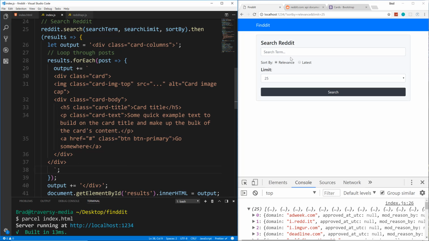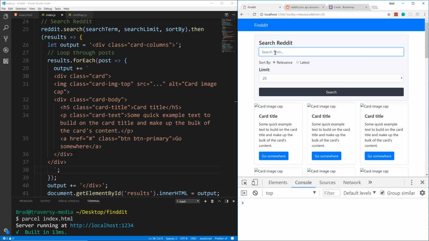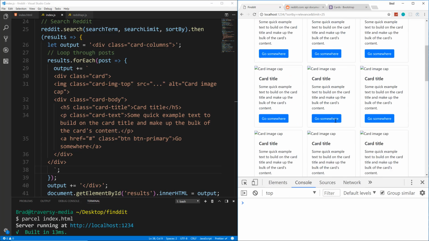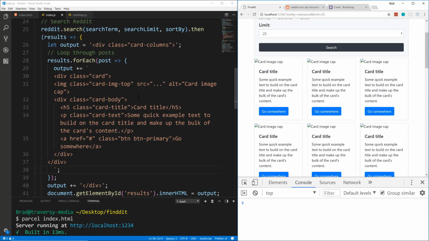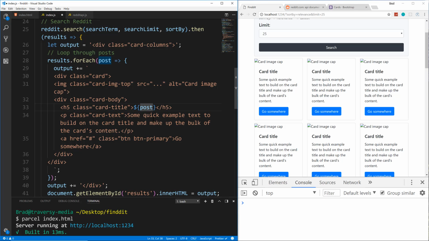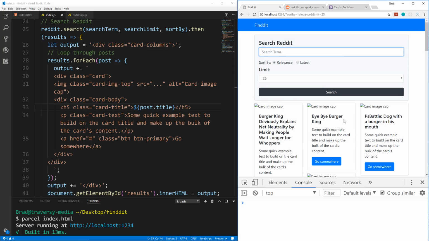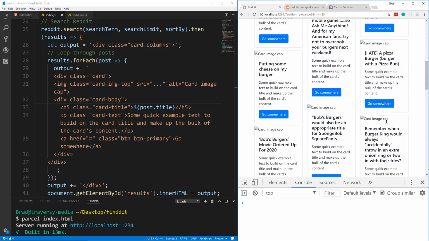So let's save that, and let's reload this and just search for burgers. And now we're just going to get a bunch of static cards because we haven't filled in any dynamic content. All right, so let's put in the title right here. We can use this syntax, and we can take the post that comes from here, and we can call .title. So if I were to now search for burgers, you can see that now we're getting dynamic titles.